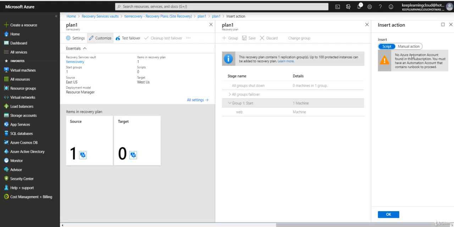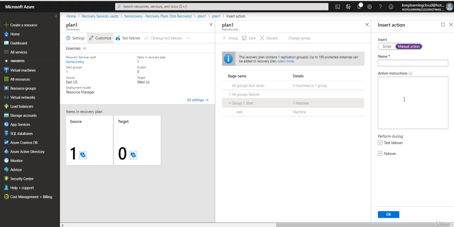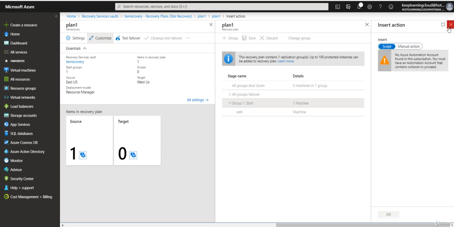You can also link it up to your Azure automation account. At this time, I do not have an automation account, and that's why it's all grayed out. But you can write a manual action if you'd like to do so. Should the script that's in place here be executed during a testing process or the actual failover? These are interesting options that you can have here.